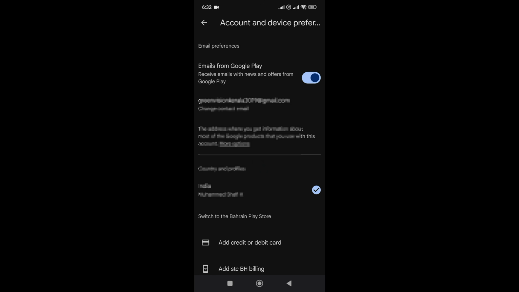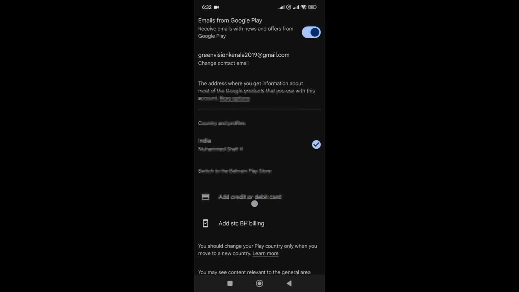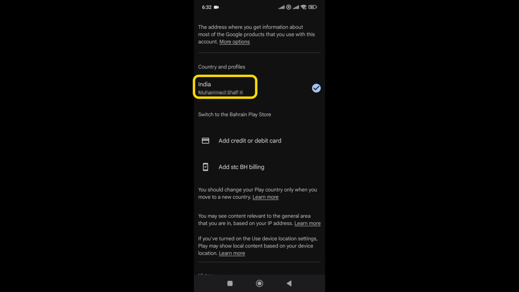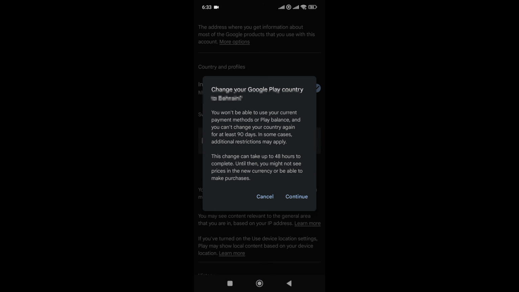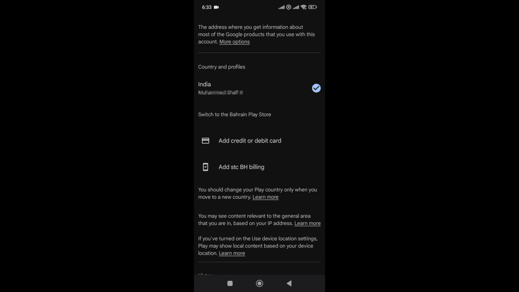Here, you can see the country currently registered with your Google Play Store account. Scroll down, and you may see options recommended by Google to change your Play Store country. Depending on your account and location, Google may ask you to add a credit or debit card, or use SIM billing as part of the country change process. Select the available option and complete the required step.